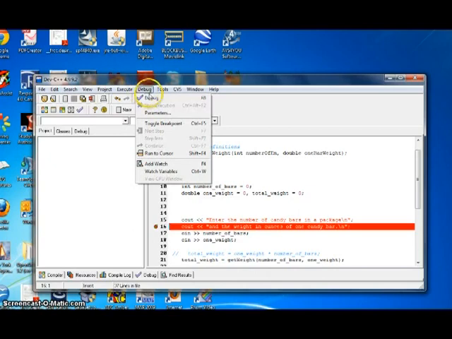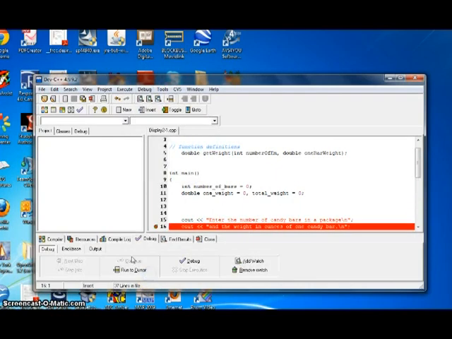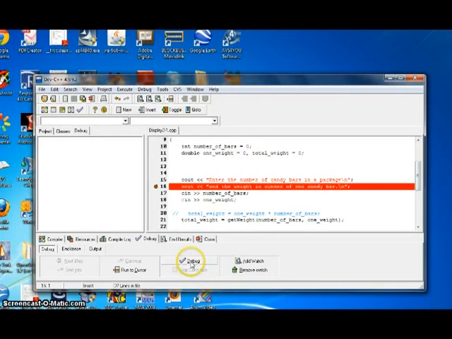So the debugger is started by going to Debug up here, or you can go to Debug down in this section and press Debug. Now we'll execute this program by just pressing Debug.